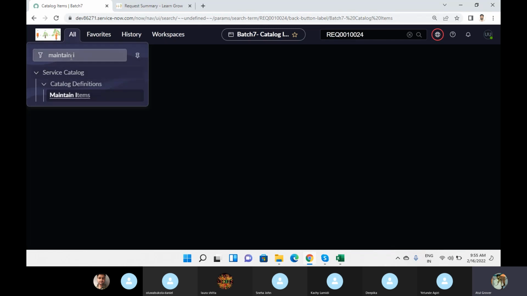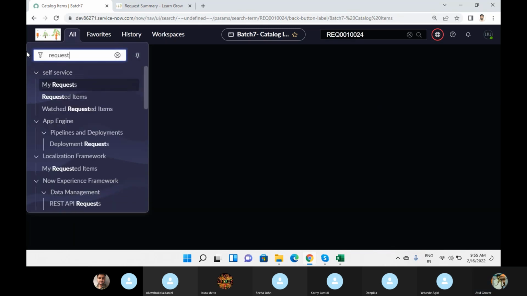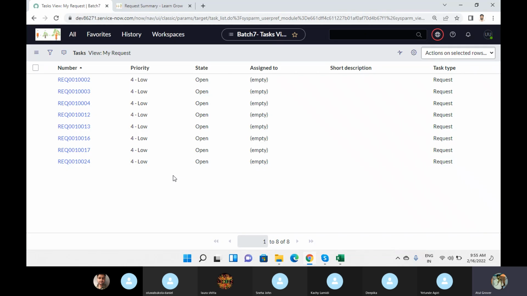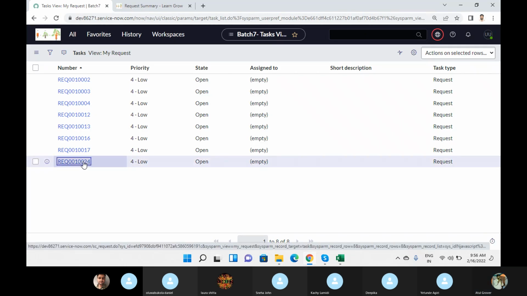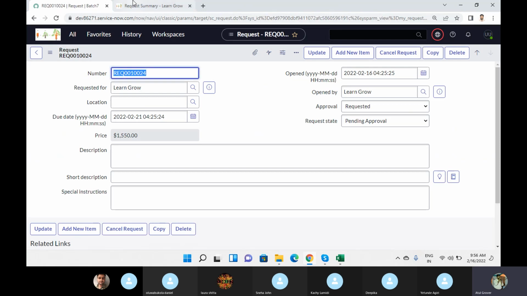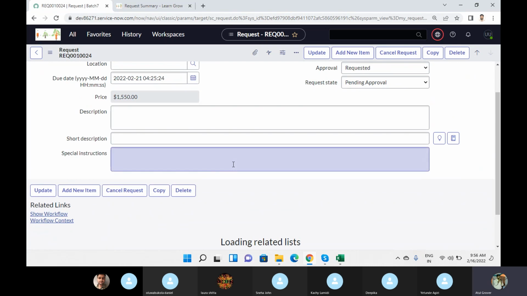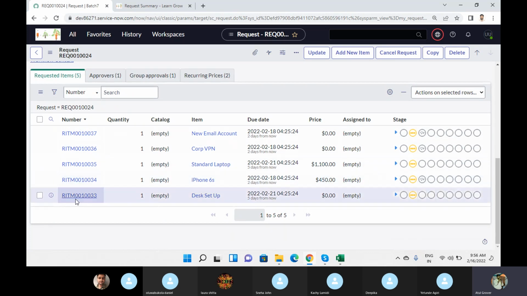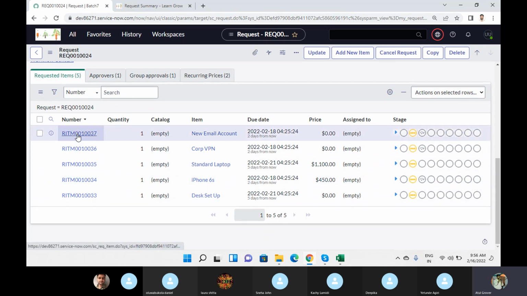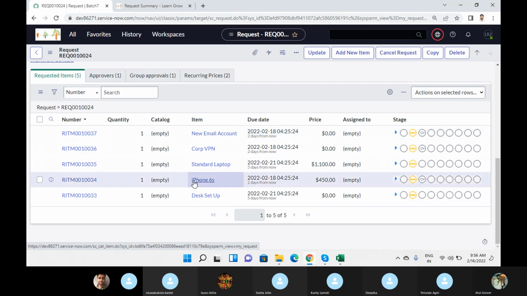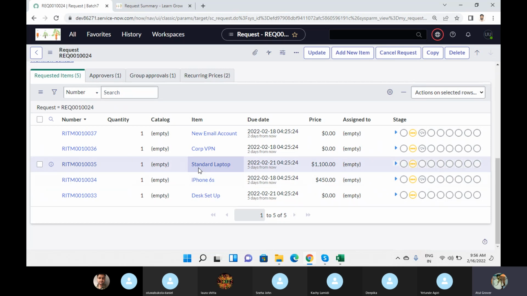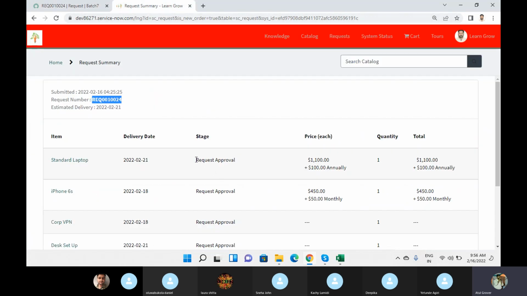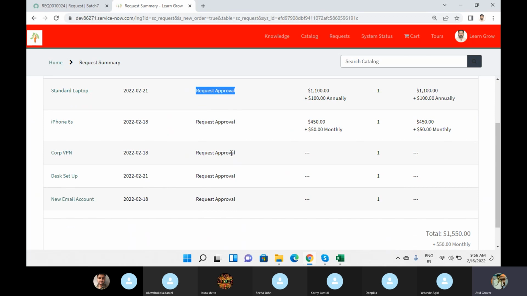It will not work. Let me go here. Now I'll tell you how this thing will be appearing here. Click here, load. See, everything has its own RITM number. Now every RITM follows a separate workflow. Maybe for iPhone 6s, you don't require any further approval, but for laptop, you need approval. So now you can see here, request approval, everything is pending for the approval only.